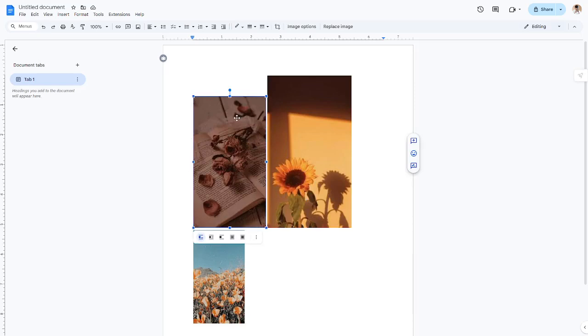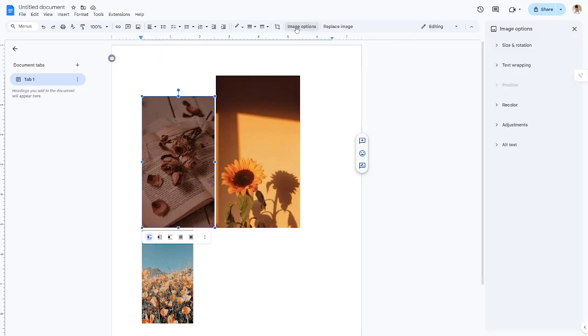Once your image is selected, you'll notice a toolbar that appears above the document. Look for an option labeled Image Options in this toolbar and click on it. This is where you can access the settings needed to change various aspects of your image, such as size, rotation, and text wrapping. Next, you'll want to focus on resizing the image.